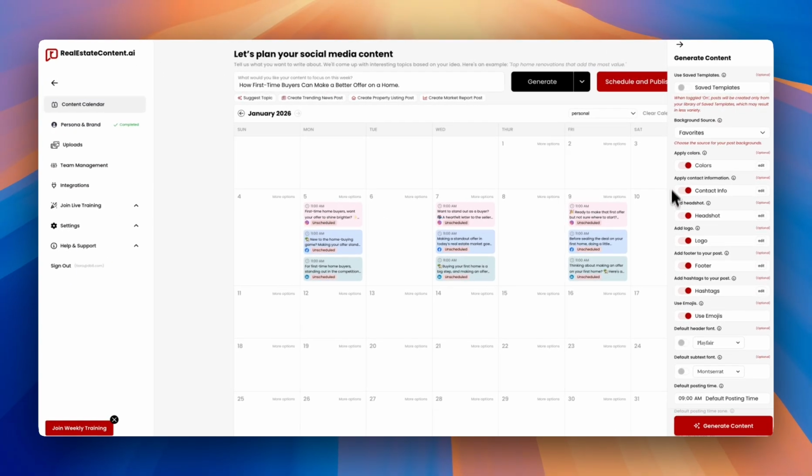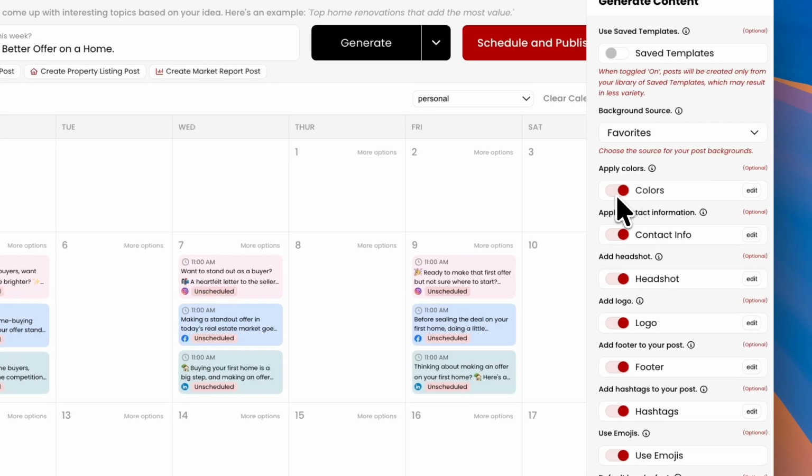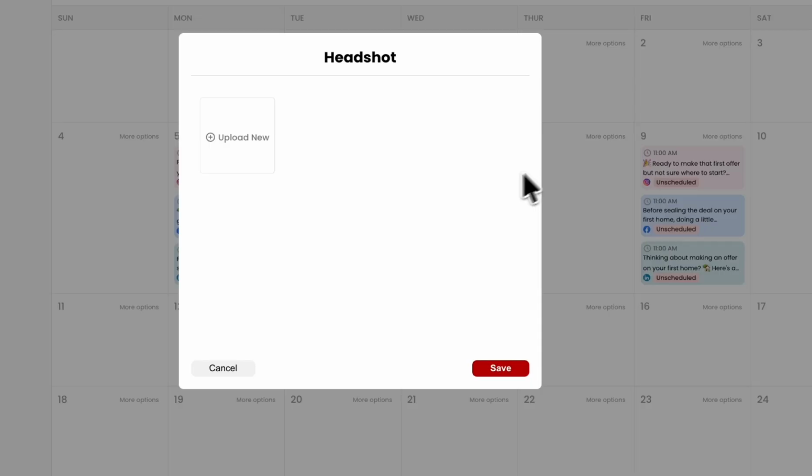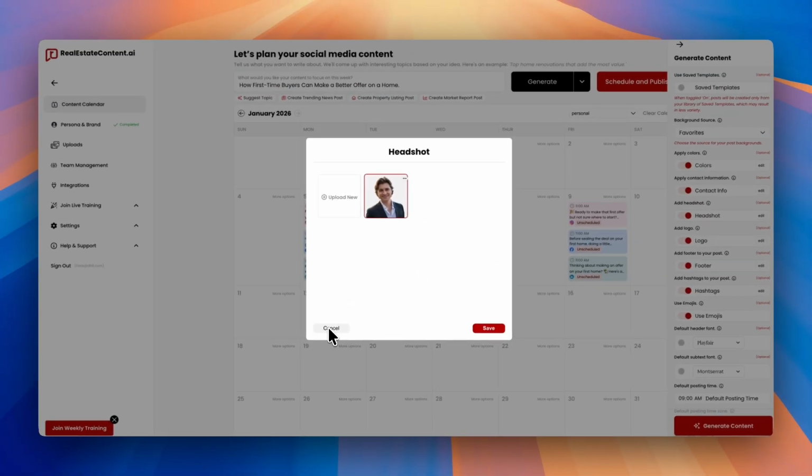Here again, these are the settings that are under your persona and brand where you can make a quick adjustment while generating your content. So you've got your brand colors, your contact variables, and your headshot. If you're someone who has maybe two or three headshots and you want to specifically choose which headshot is used when creating your content.